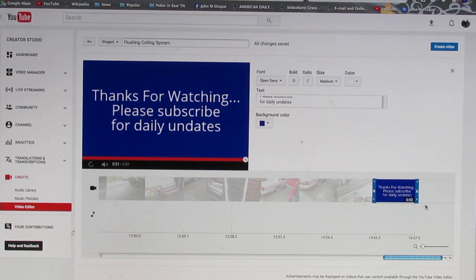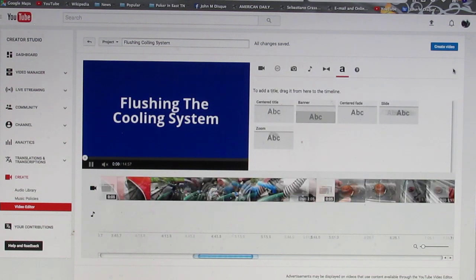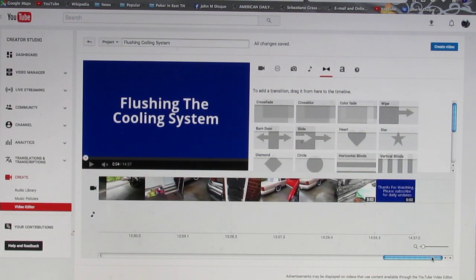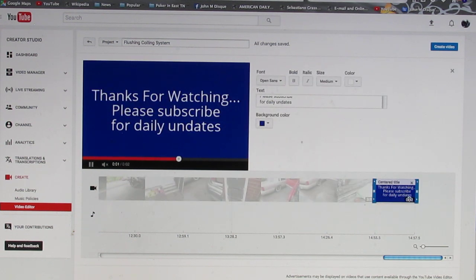We're going to try to put a transition at the beginning and end of this, but it might not let me. It doesn't like when you do that. I don't know why. This is only 2 seconds long, so we need to make this longer. The other one was 7, so let's stretch this out to 7.